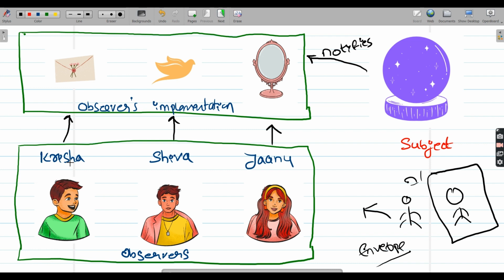Now, if you carefully observe this example, there is a crystal ball, and based upon its state changes, these people are getting notified.